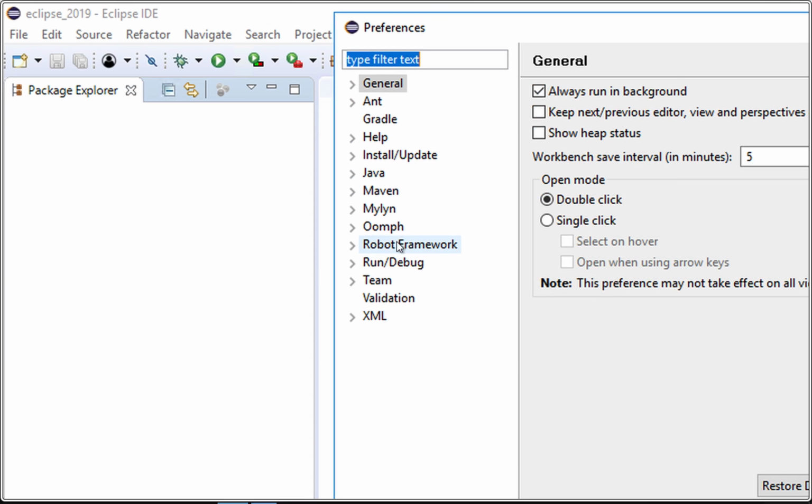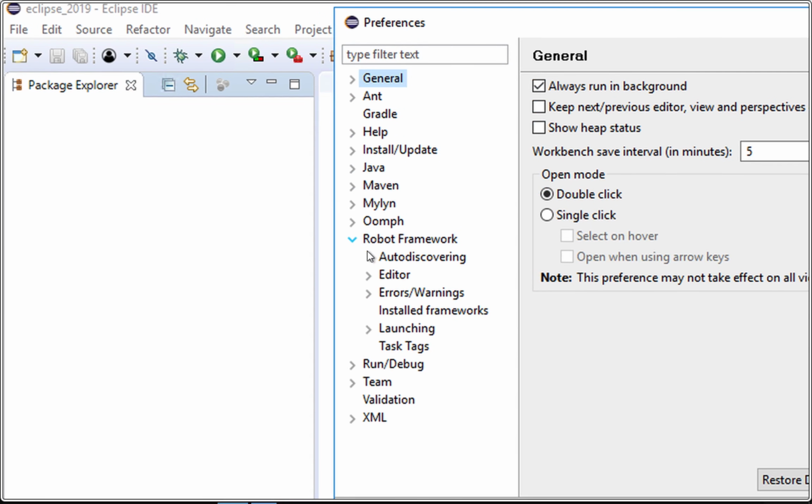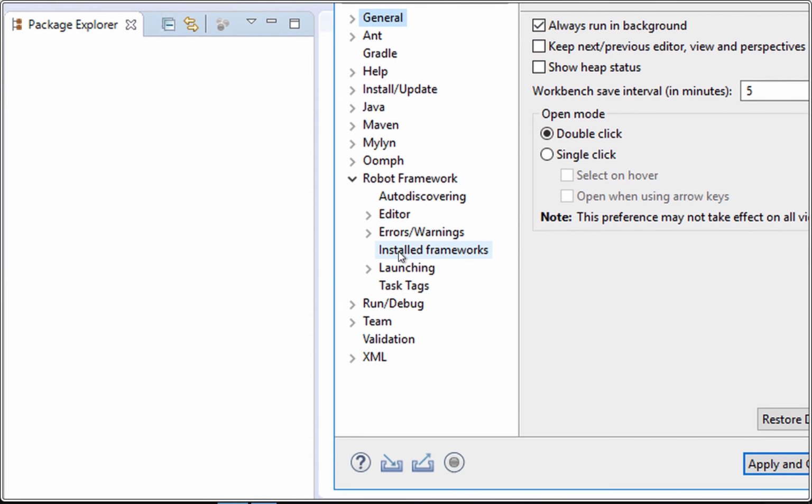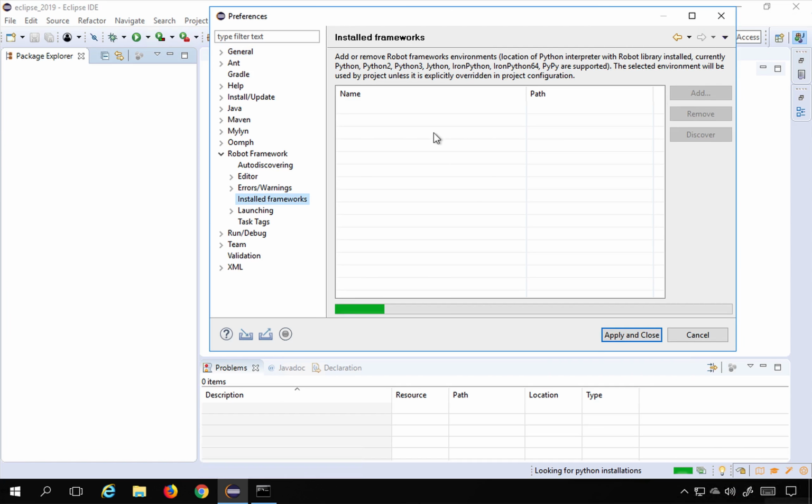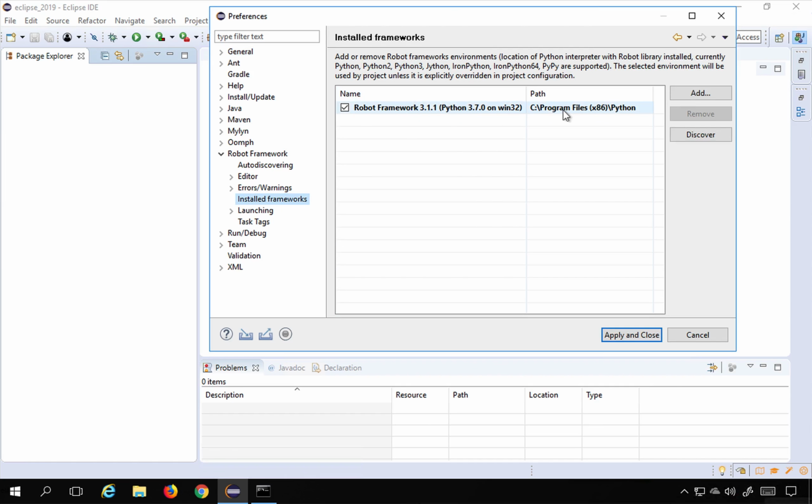You can see a robot framework here, and if you expand this, you will see an option for installed frameworks. If you go here, it will show you the Python interpreter. You should see your Python interpreter here, and this should be along with the robot framework. So if you already have Python and you have already installed robot framework, this will be auto generated and you should not have to do anything here.